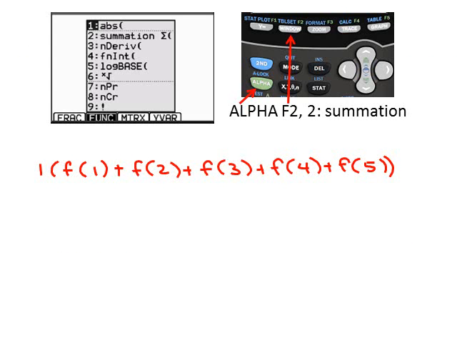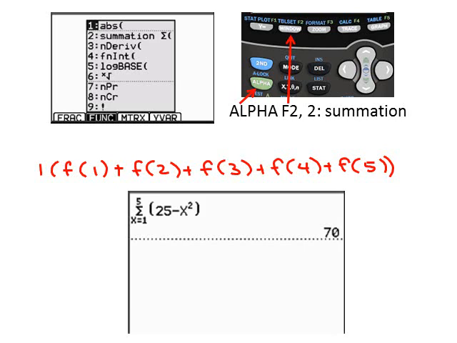Let's look at how to find that sum using your graphing calculator. Press alpha F2 and choose number 2, summation. Enter x as the variable in the first box. Set the starting and ending x values at 1 and 5 to add from f of 1 to f of 5, and enter the formula of the curve in the parentheses. The right endpoint sum is 70.